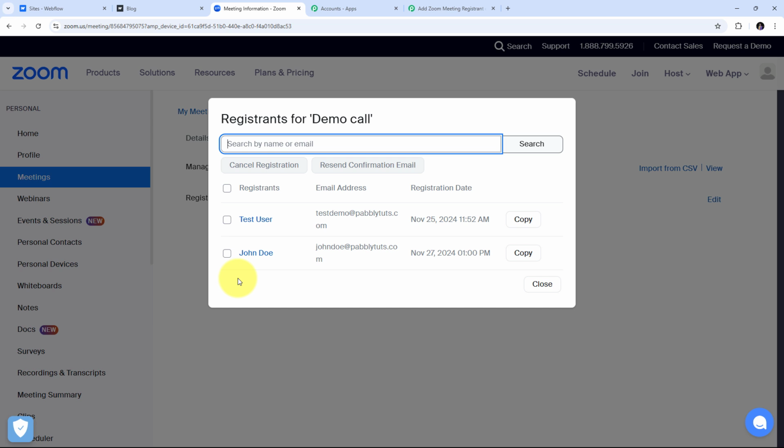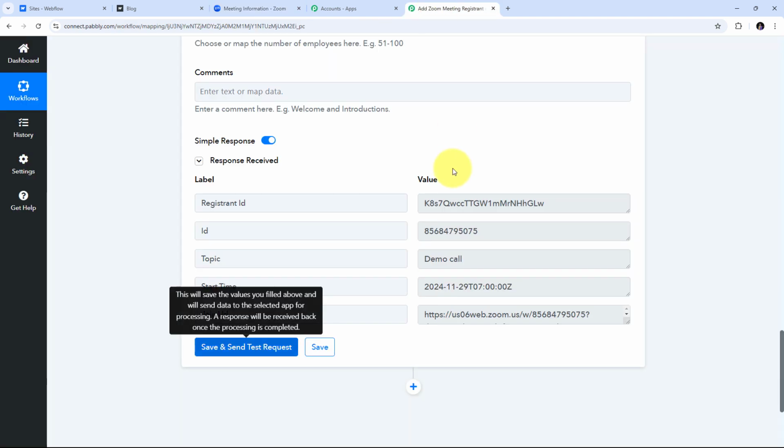So here I have automatically created this registrant in my Zoom meeting by setting up this automation between Webflow and Zoom, and I have done this automatically by using Pabbly Connect. So here with Pabbly Connect, whenever I receive a new form submission through my Webflow form, automatically it will create a new registrant in my Zoom meeting. So here my objective and my connection is successfully created, and now I'm going to automatically create Zoom meeting registrants from my Webflow form submission. Now let me take you back to Pabbly Connect.